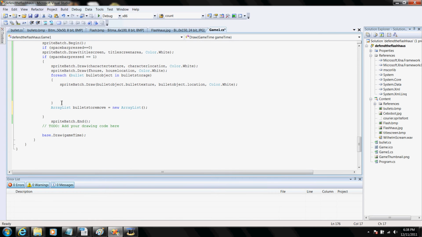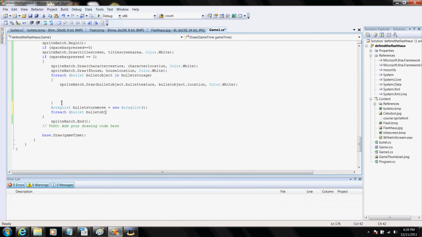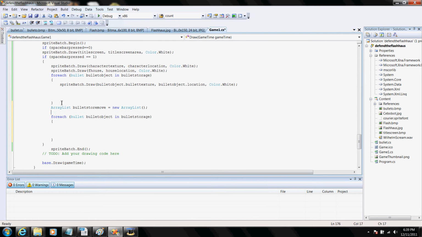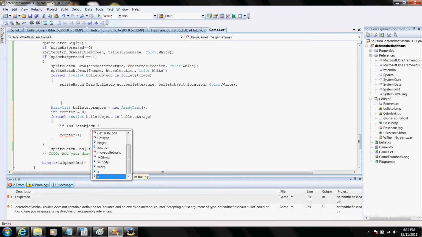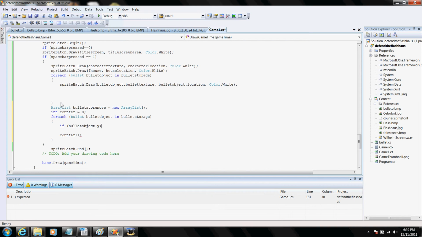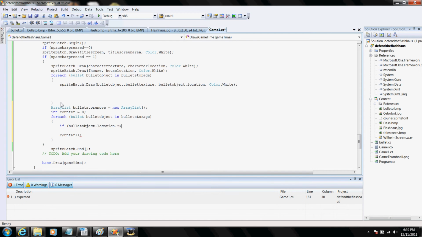Okay, now we want the bullet objects to be removed once they're off the screen, and we don't want the player to be able to just fire rapid fire like this by pressing spacebar really quickly. So in order to remove the bullets once they're off the screen, we have to check if the left side of the bullet's Y coordinate is greater than 800. Okay, so that's pretty straightforward to do.